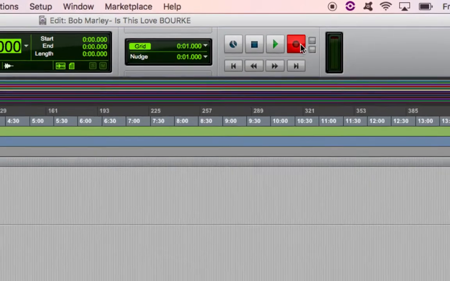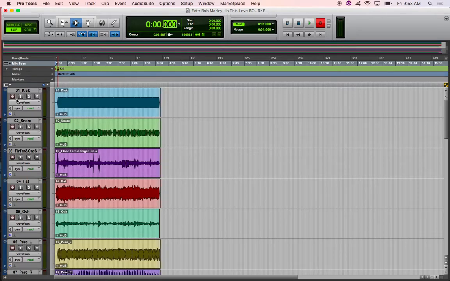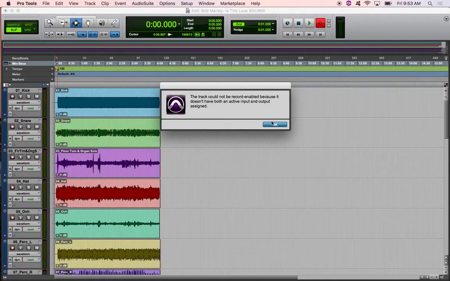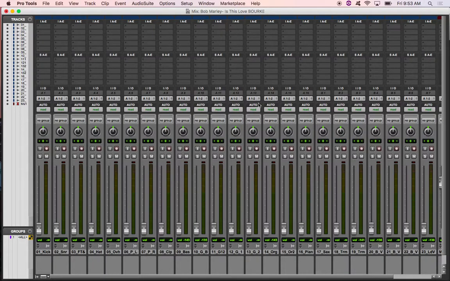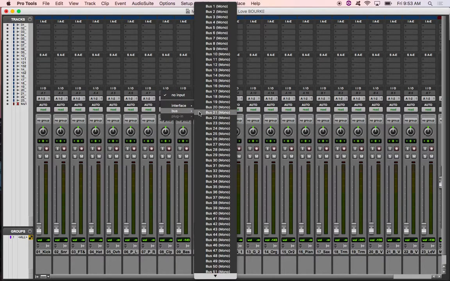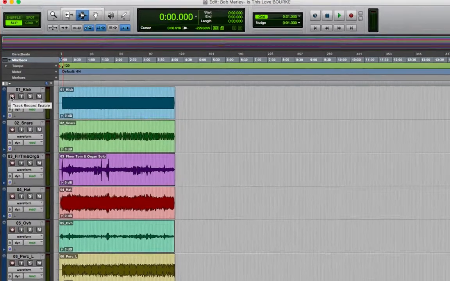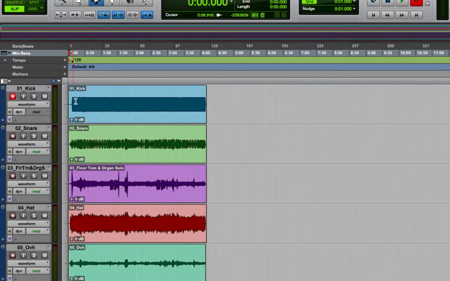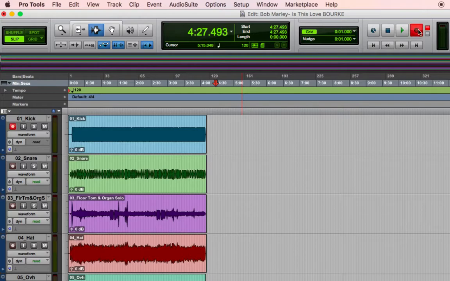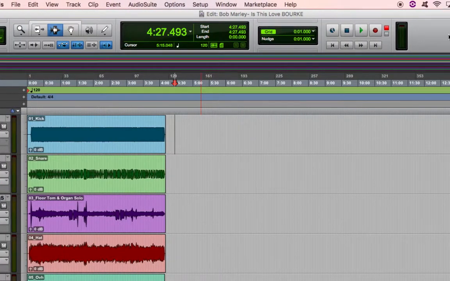This works in conjunction with the record button on each track. We have to have an active input for every track in order to be able to record it, which makes sense. If we wanted to record on our kick drum track, we have to enable this record here in order to actually record in Pro Tools. All of this can be done with a keyboard shortcut, yeah.